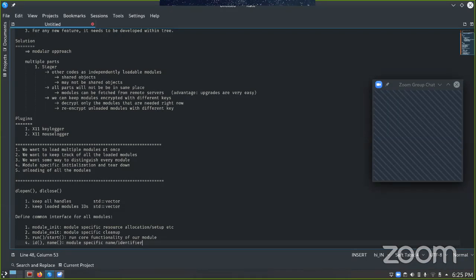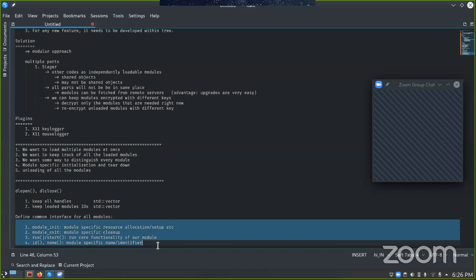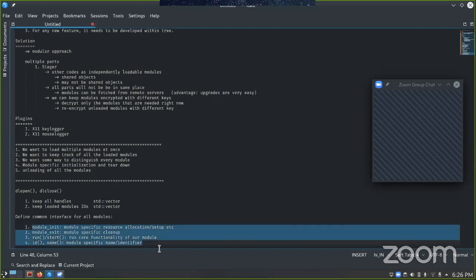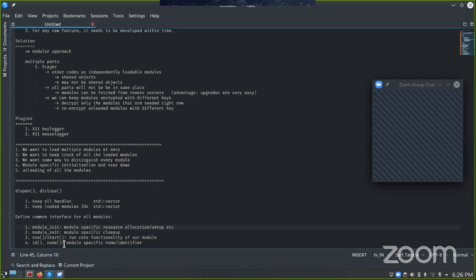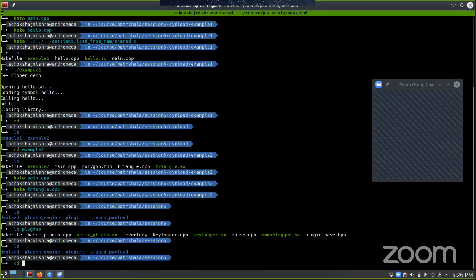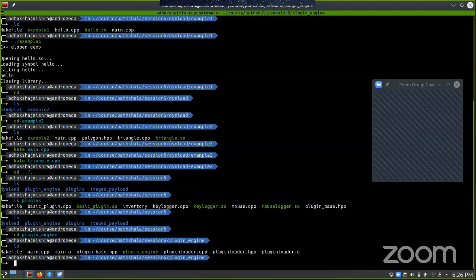So once we are done with this part, we can basically load any module we want as long as the module is following the same interface, basically using this bunch of functions. Using that, we can call any module we want. So this is how our basic plugin engine is written. So this is the time to show some code and make it clean.